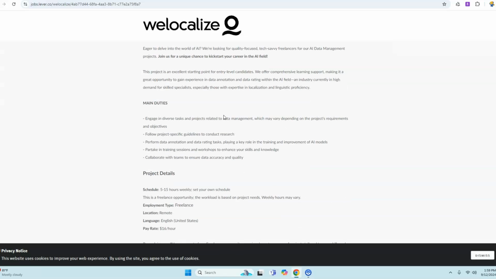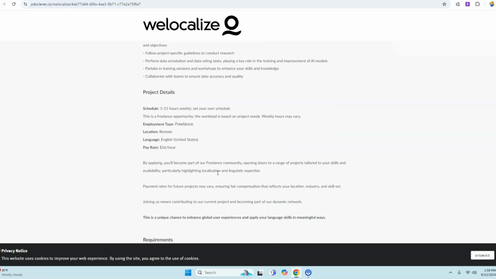This job pays $16 per hour, and you're going to be completing different tasks and projects in AI data management. And you're going to conduct research. You will also rate tasks and improve these AI models. You will need to be accurate and make sure your work is up to standard, that you're meeting all of the metrics that they have for this particular job.